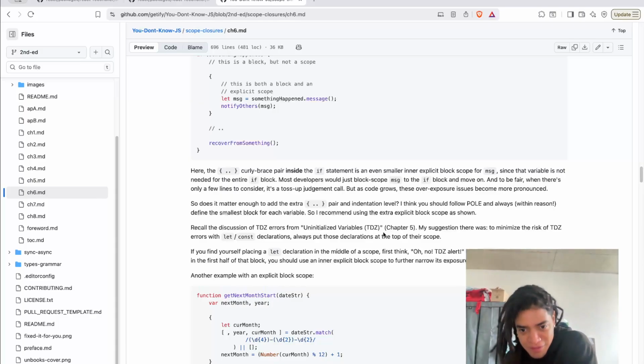And this is the temporal dead zone. You can have access to those variables, but the variables are now hoisted, and you can reference them in that particular block. So my suggestion there was to minimize the risk of TDZ by putting those declarations at the top of that block scope. If you find yourself placing a let declaration in the middle of a scope, first things first, oh no, TDZ alert.